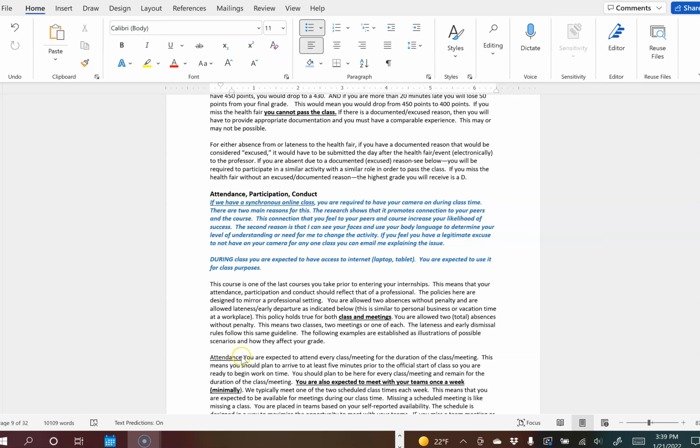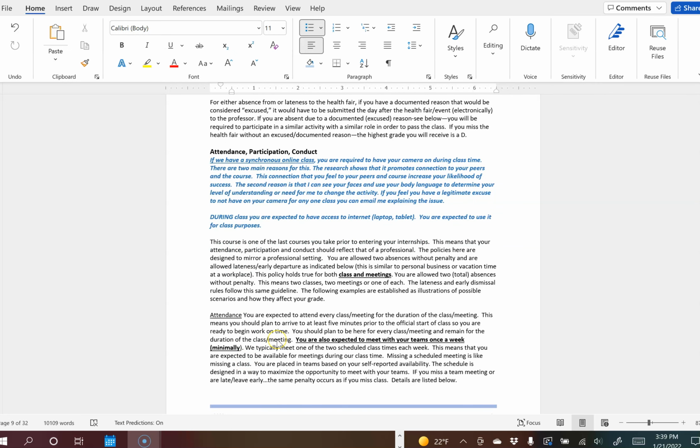So the first one is attendance. You're expected to be at every class. That's minimum expectation. There's no points for participation or showing up because you don't get a bonus when you show up at work. That's the minimum expectation. So you have to be in class. You're allowed to miss 2 classes unexcused for any reason you want before there's any penalties. And that mirrors personal business leave that you have in a work setting.